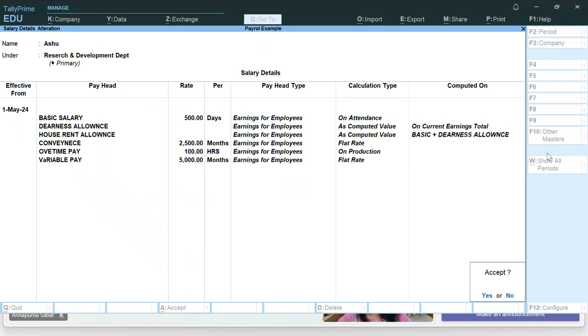Now suppose Ashu is present 20 days, so he will get 20 into 500. How much will he get? 500 rupees per day and 20 days, 10,000 rupees. According to the 10,000, DNS allowance and house rent allowance will be there. Conveyance is 2,500, overtime is 100 and variable pay is 500.